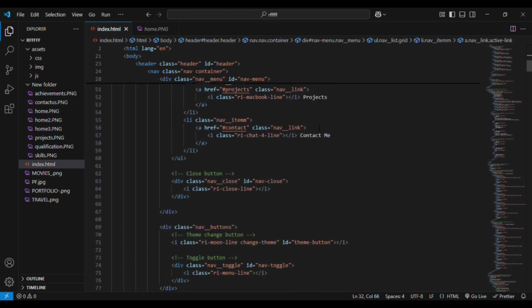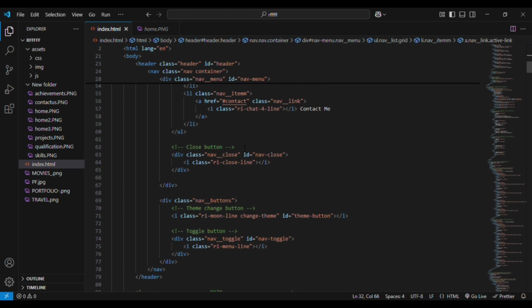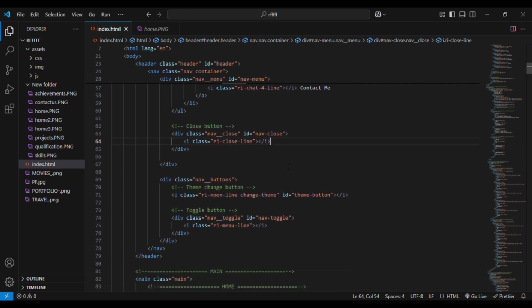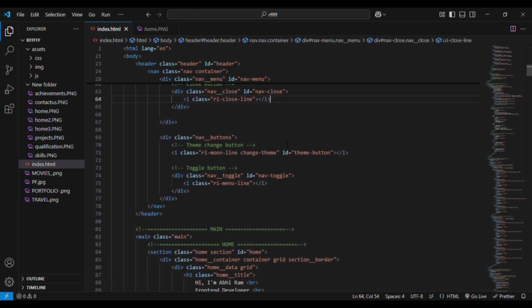Then we have a close button. This close button is for the mobile version, because in the mobile version we don't have a large amount of space like the desktop, right? We only have a small amount of space. So what we do, we will hide the menu bar and we will have a menu icon. So whenever you click on that menu icon, the menu items will be displayed. So to remove that, we are adding a close button. It will only be available in the mobile version, mobile screen size.